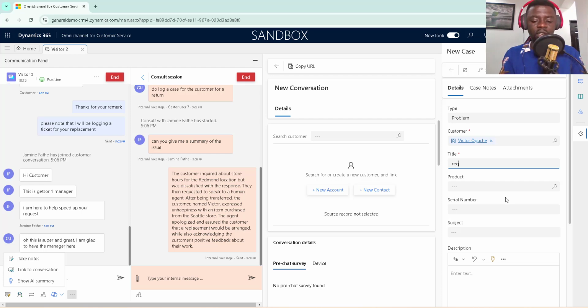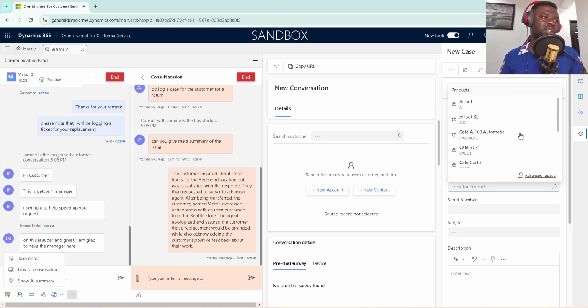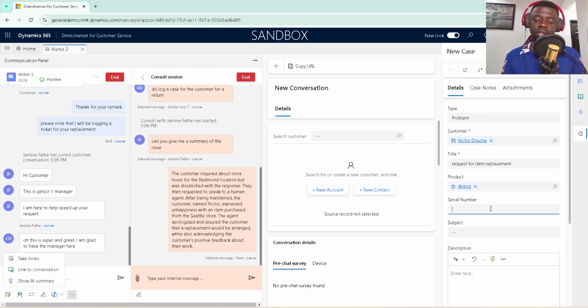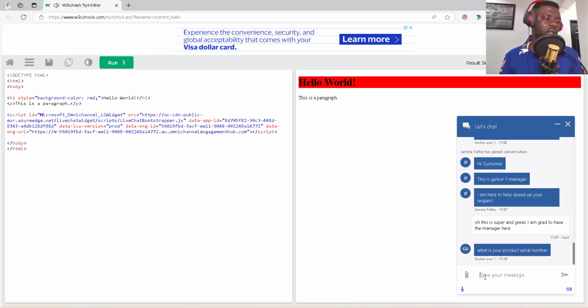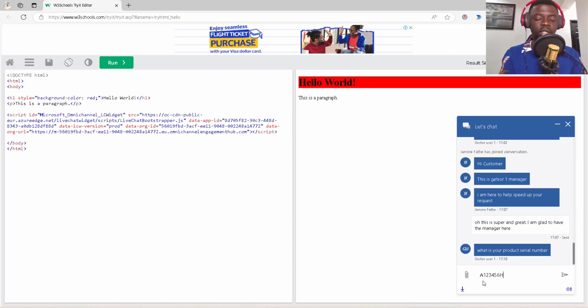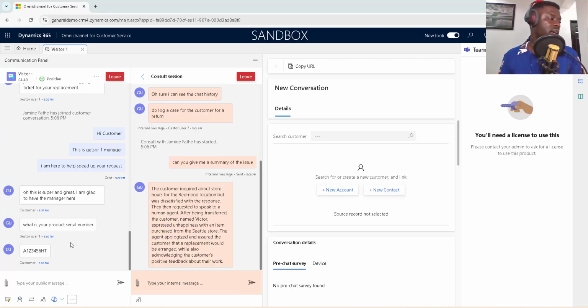So now I can ask the customer something like this. Now that I'm logging the case, I'll say, what is your product's serial number? Something like this. So the customer says A12345 6 HT. It replies. I go back here, copy this, and put this as the serial number. I could just leave everything as default. Then I could hit this to save and open it.